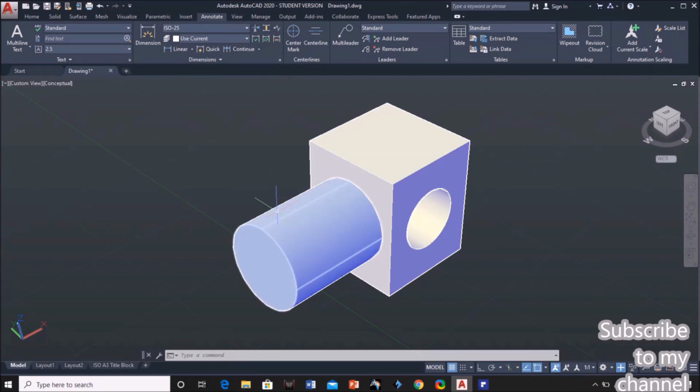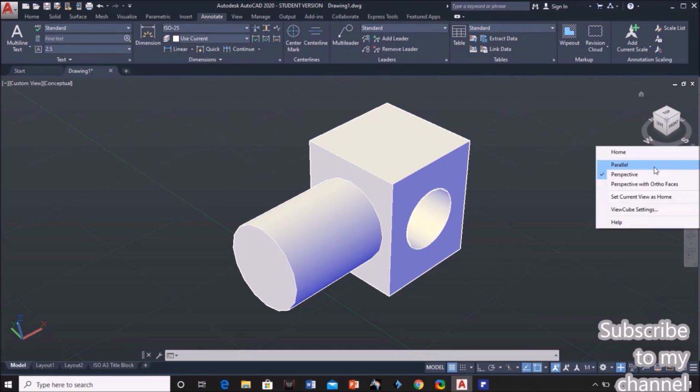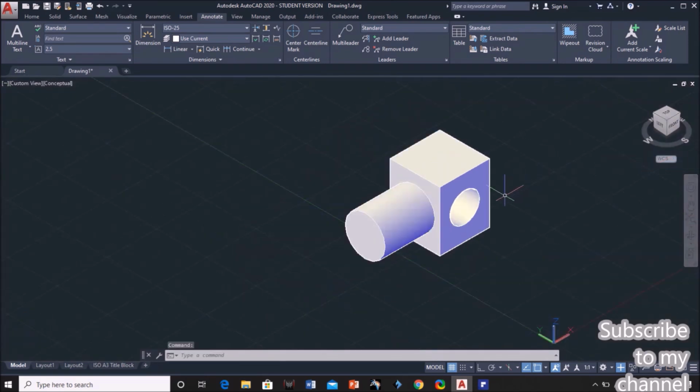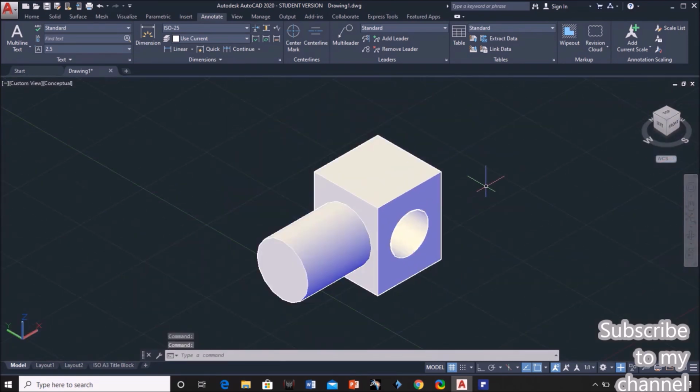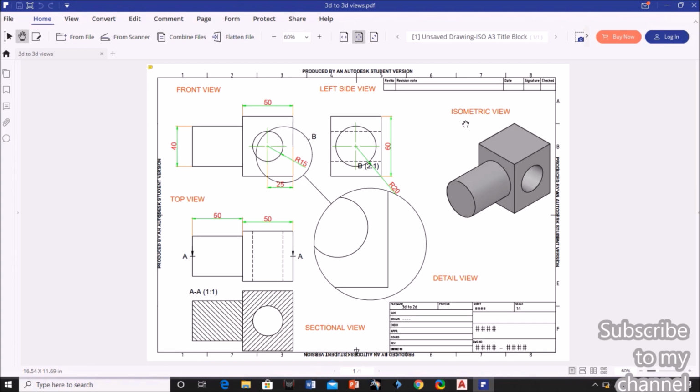So here we have seen the object is not parallel. If you want to set this 3D object or 2D object into parallel, just go to your icon and click on this arrow. So this is how we convert a 3D object into 2D in projection. So this is about the conversion of the 3D object to 2D object in AutoCAD.